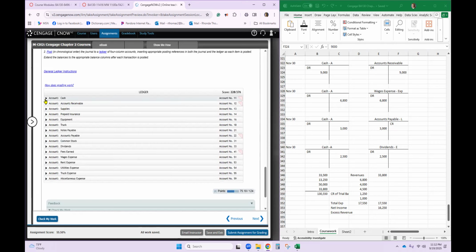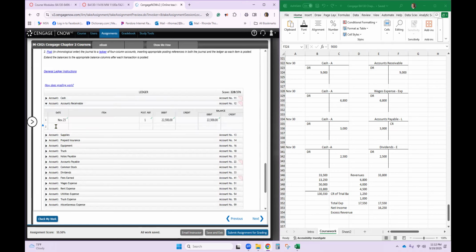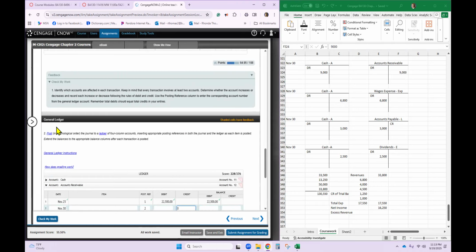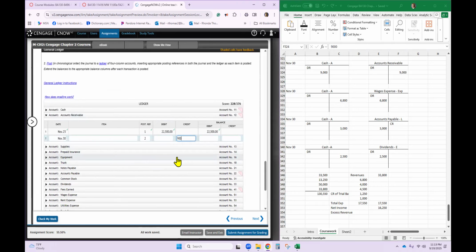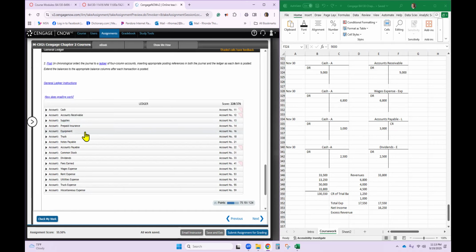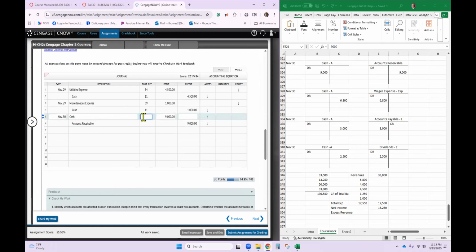Close cash, go to accounts receivable. November 30th, page 2, down it goes. Ooh, $9,000. Then we have to subtract that from the debit balance, and now we have 13,300. Close it. Put the account numbers in 11 and 12, right? We're now ready for another November 30th.